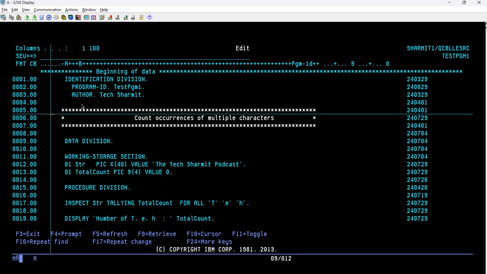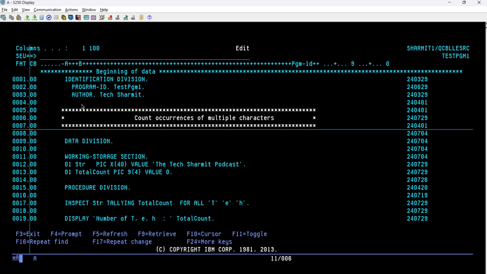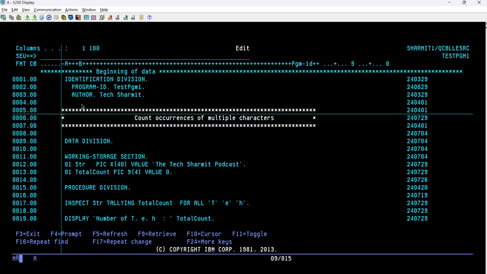Now afterwards, we are declaring the comment lines. Here you can see from line number 5 to line number 7, we have declared comment lines, which are asterisk asterisk asterisk. To initiate a commented line, you just need to put an asterisk in the 7th position. Here you can see we have first, second, third, fourth, fifth, sixth, and this is the 7th position. So here I just put the asterisk. After this asterisk, whatever you write will be considered a comment line.